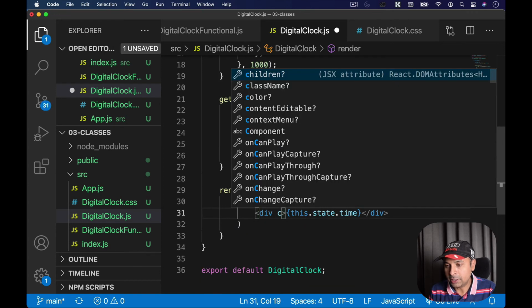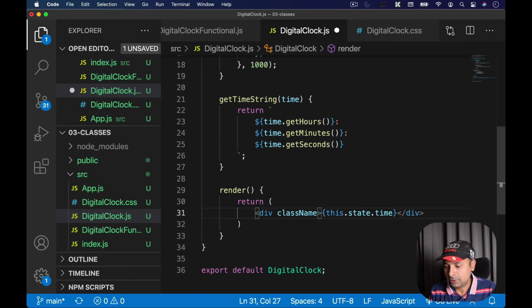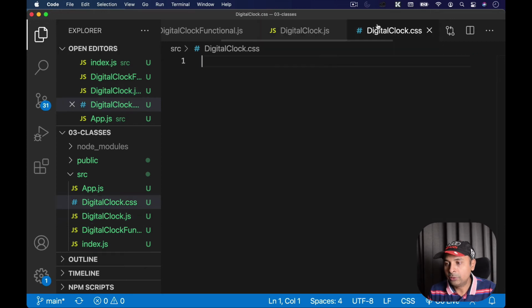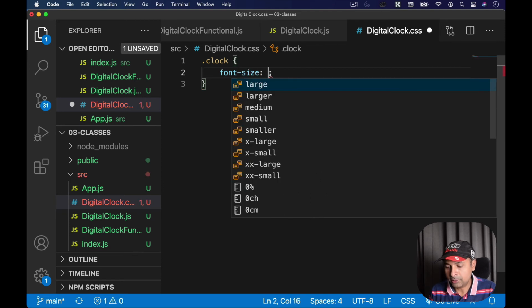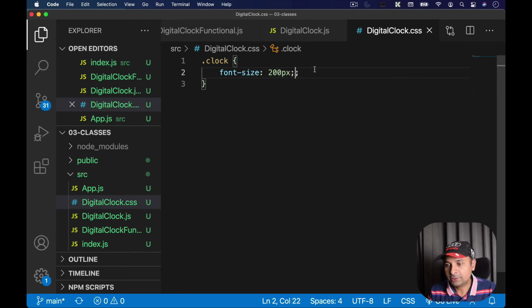So let me give it a class name of, say, clock. And now I'm going to use this clock here. And first of all, I'm going to increase the font size. Maybe I'll go with like 200 pixels. Maybe let's try this.